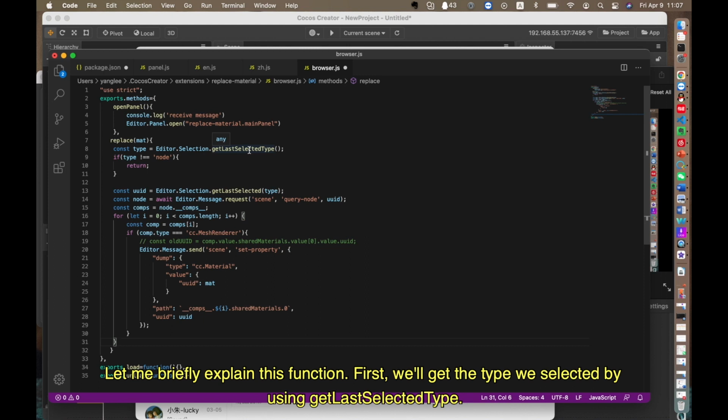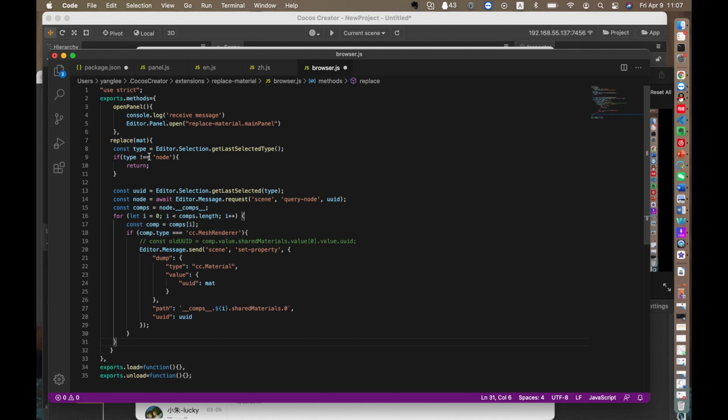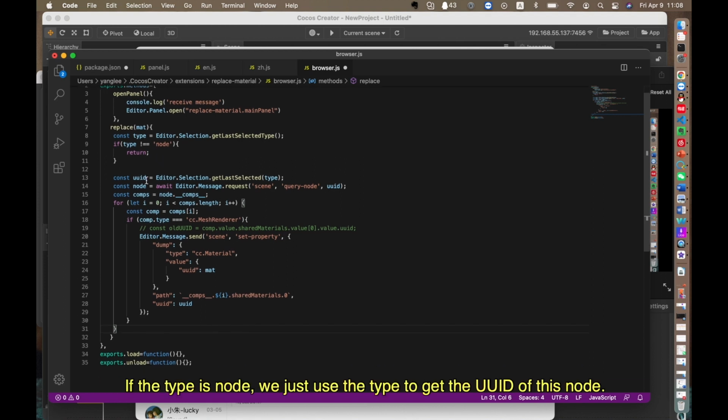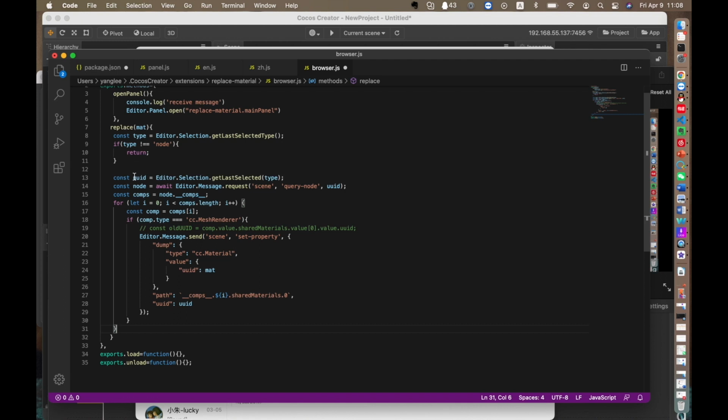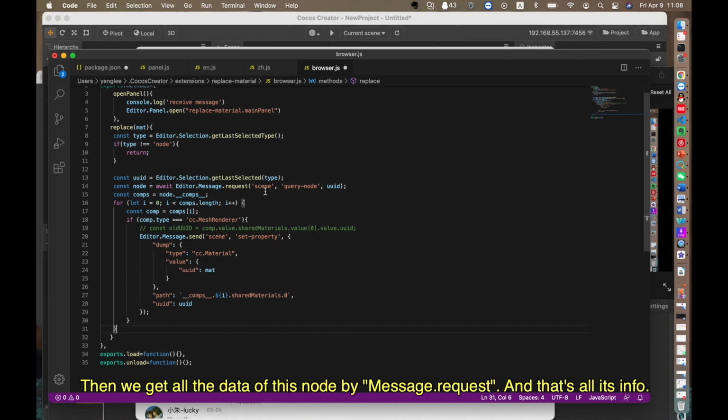First, we'll get the type we selected by using getLastSelectedType. The type may be asset or node. If it's not node, we just return it. If the type is node, we just use the type to get the UUID of this node. Then we get all the data of this node by message request. And that's all its info.